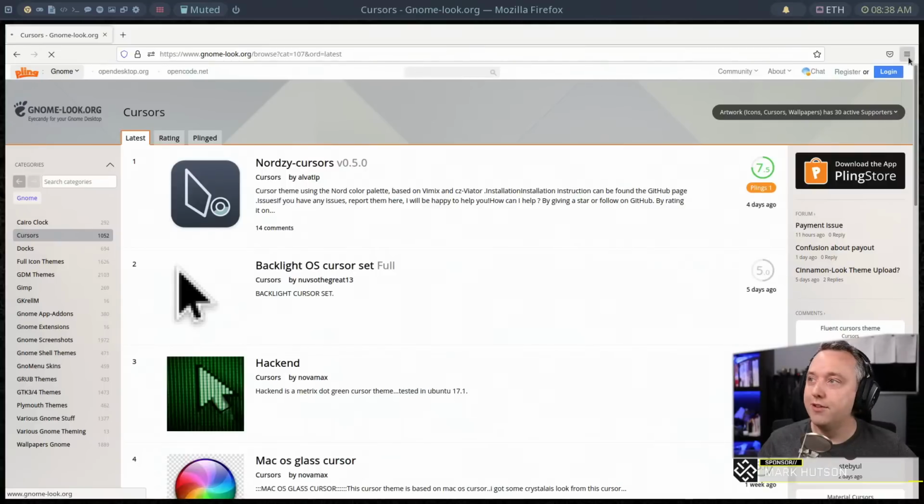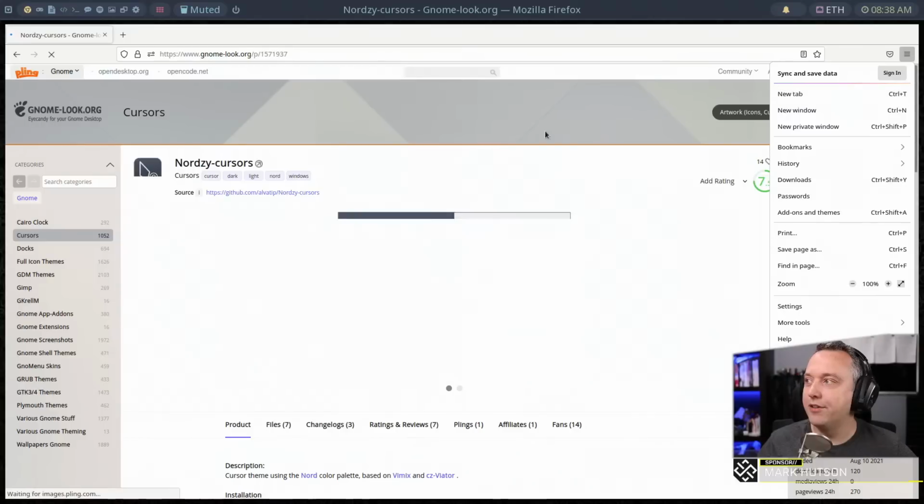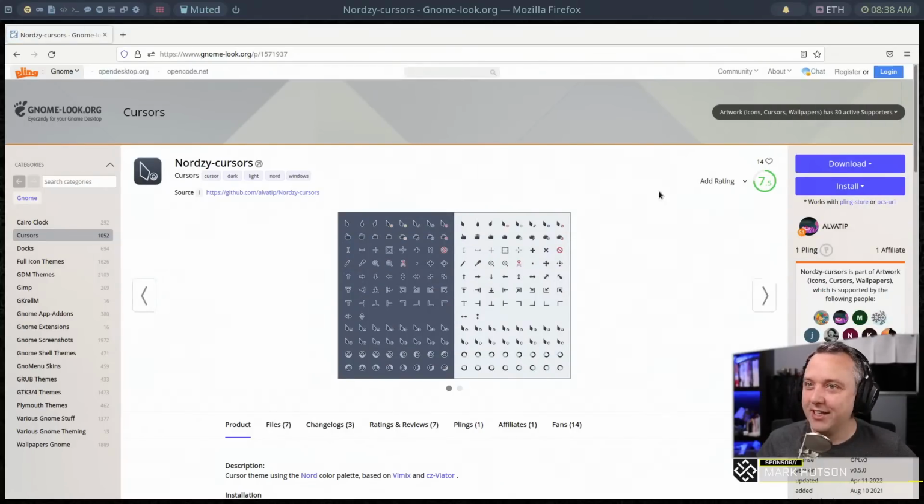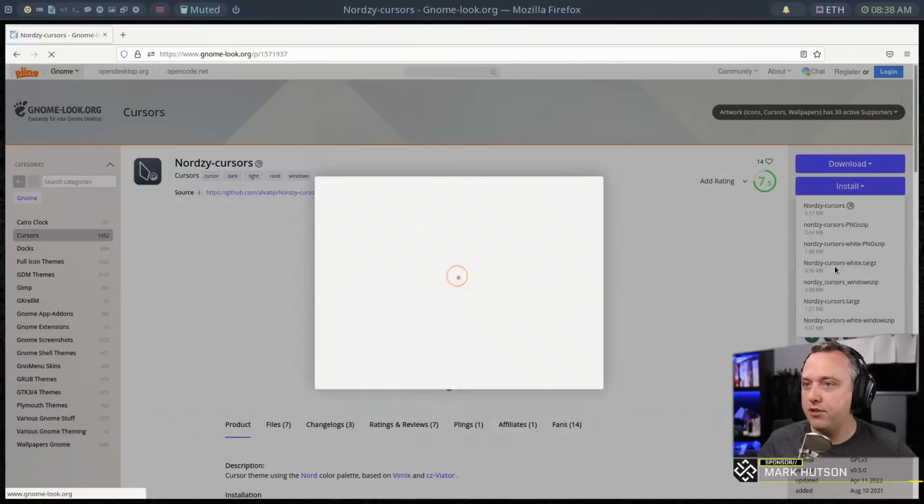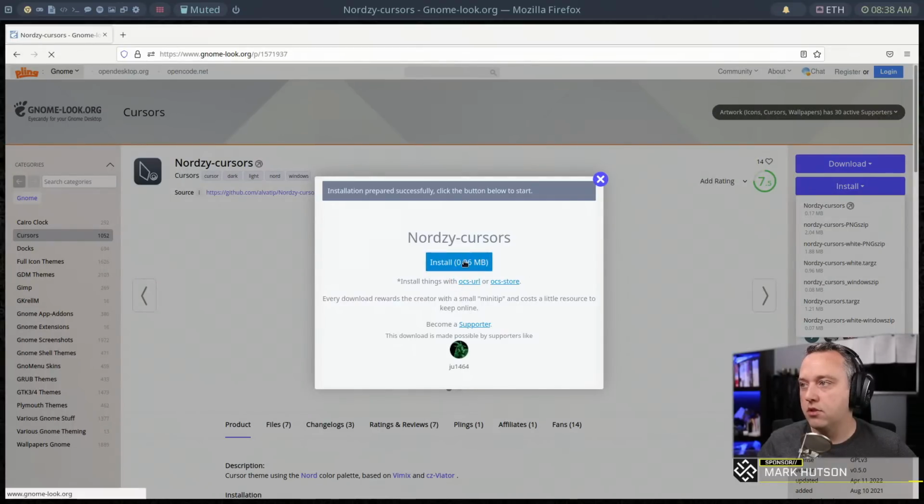Blind. Do we have a dark mode? No. All right, let's install Nordzy cursors. White, please. Install.